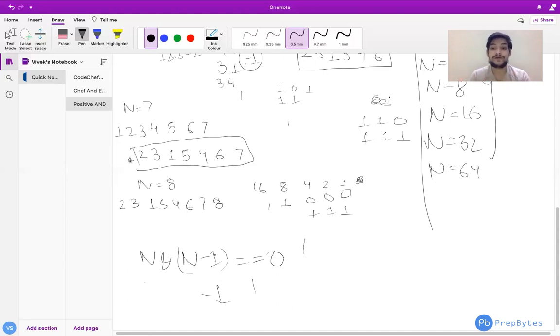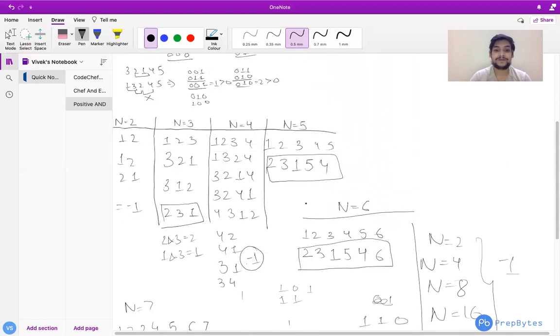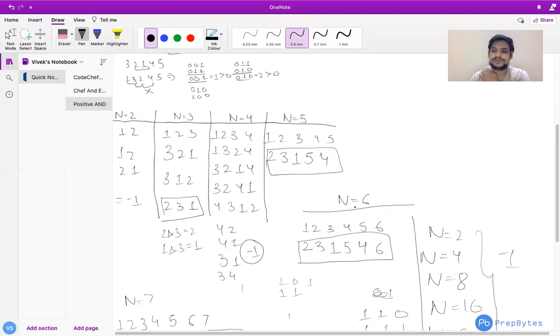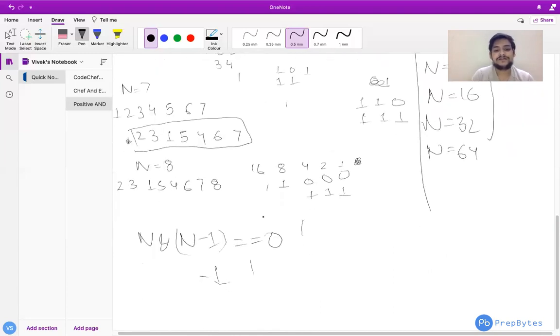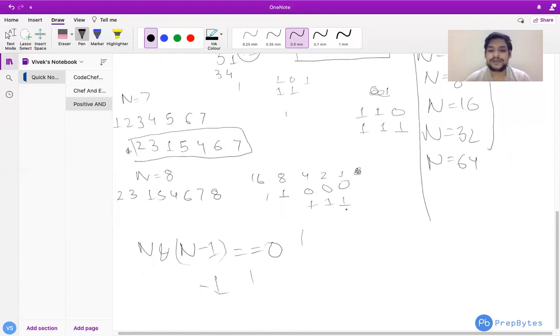Now we have to print the permutation, and in the permutation we have seen the pattern here, that it will always start from 2, 3, 1, 5, 4, 6, and when we get a power of 2, then we will print minus 1. Now let's check for n is equal to 9. Let's check what we should write when n is equal to 9. We will write it in this way only: 2, 3, 1, 5, 4, 6, 7.